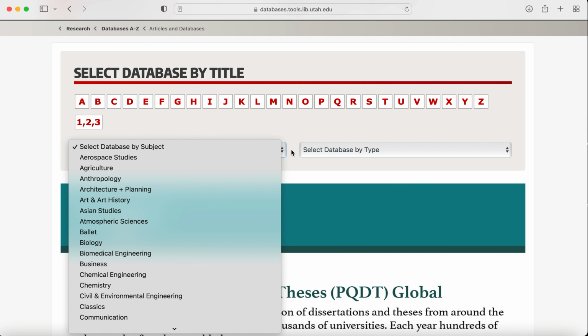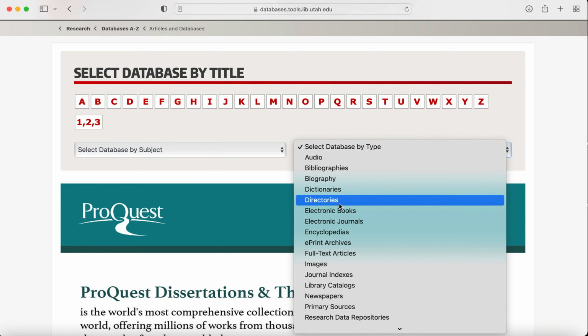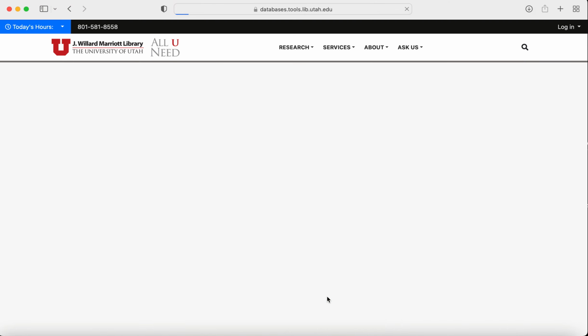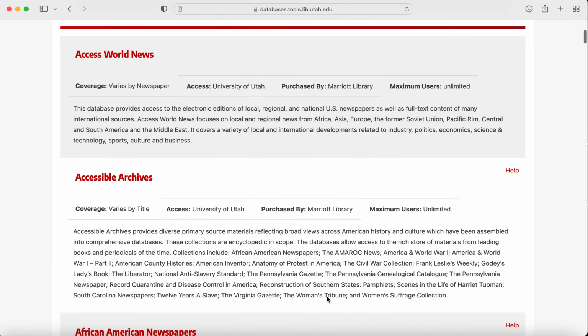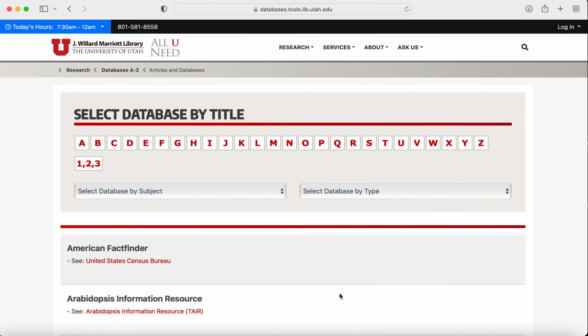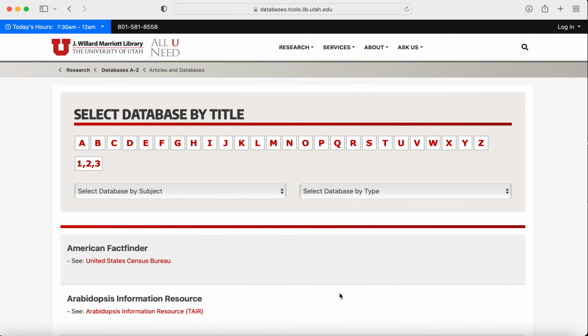Otherwise, you can search by subject or by type. Type, like in the library catalog, refers to the type of information. So if you're looking for only newspapers, you can do that here. Or if you're looking for statistical data, you can do that here. Lots of, a pretty wide variety of things.